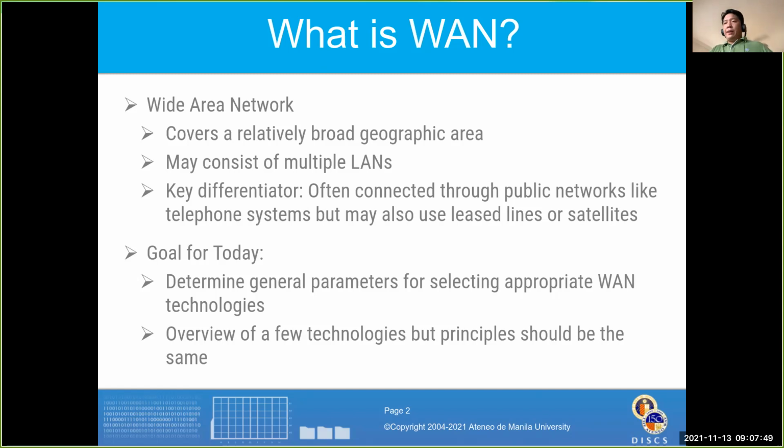In our case, PLDT, Globe, or Converge, for example, are telecommunication providers that run what we call public networks. These networks, so wide area network providers, are public because anybody can subscribe to their service, and the network is used as a shared service amongst different entities, hence the term public networks.